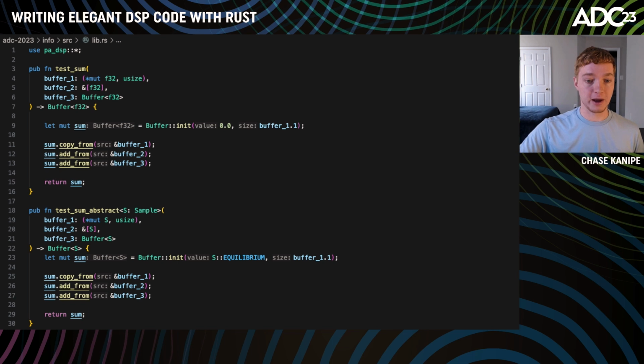Whether this be, we could pass it a buffer full of basic floats. It could be stereo audio data. It could be spatial audio data. It would all work the same because this abstract implementation of our copy from and add from methods is generic over all these combinations of types.